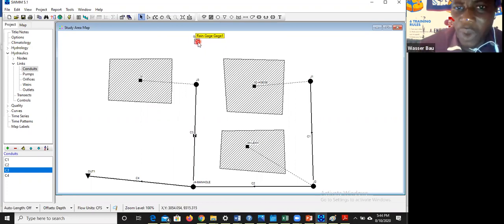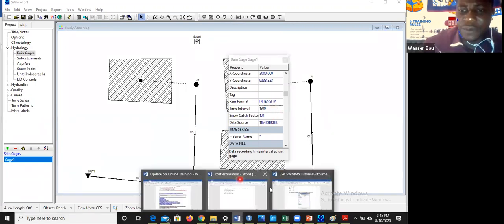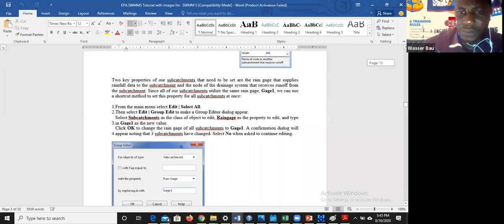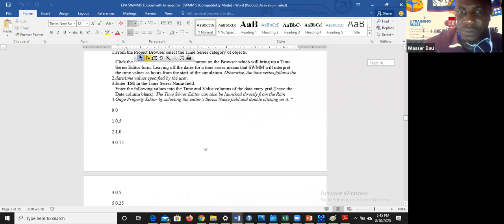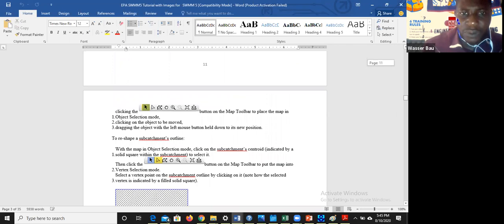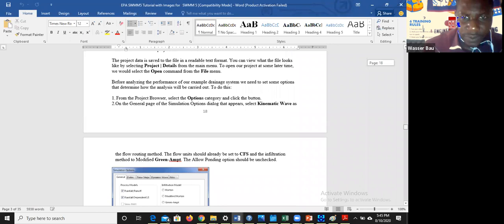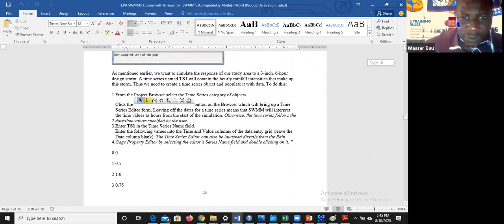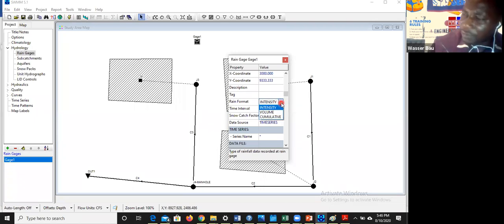So under rain gauge now, I'll double click on this rain gauge to edit it. That is on page 15, the last paragraph on page 15. So the rain format will be intensity. The other formats there could be volume or cumulative, but just use intensity.